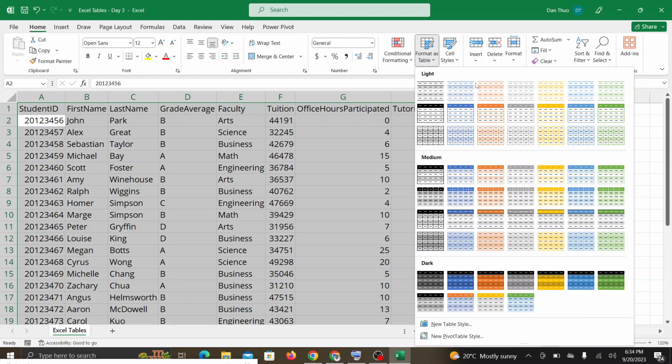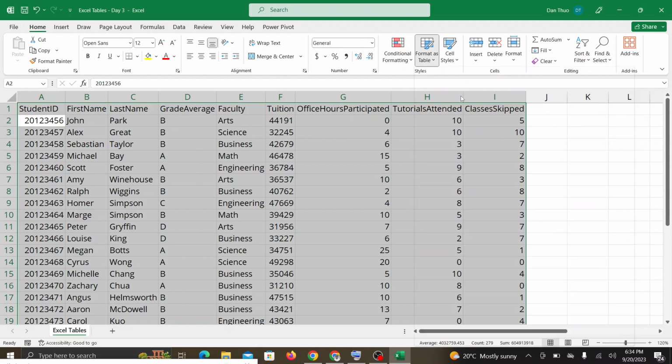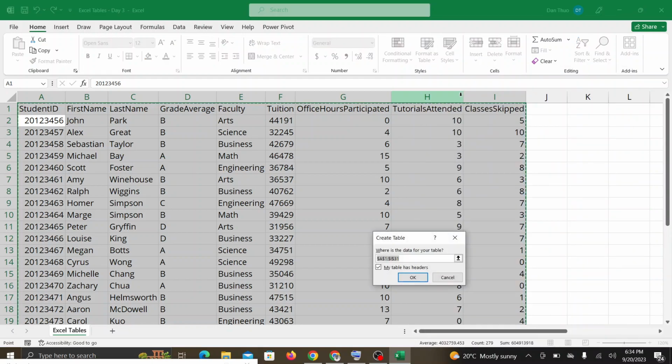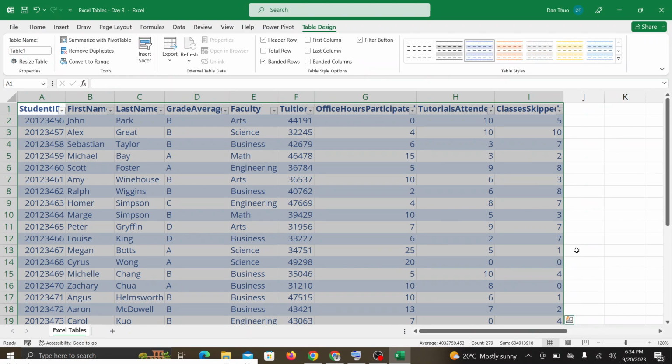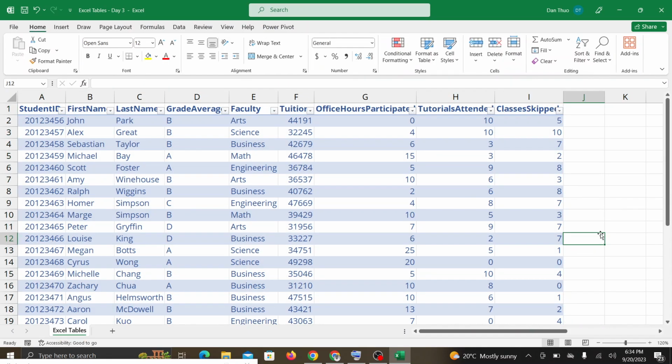And you can see some tables that have popped up. And you can click one of them. A pop-up has come up saying create a table. And make sure that my table as header section has been clicked. And say okay. And now we have created our Excel table. Is everyone following? You can ask a question if you are stuck.